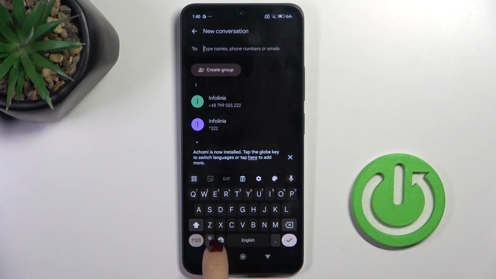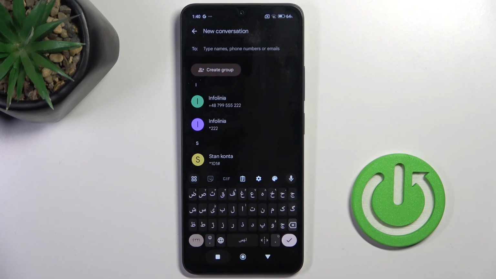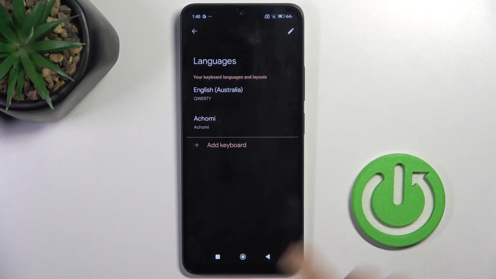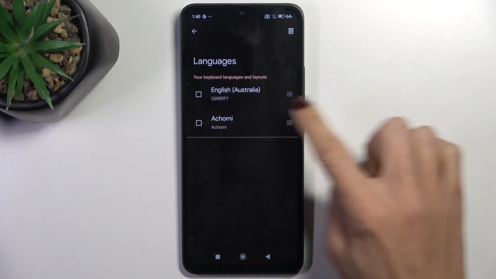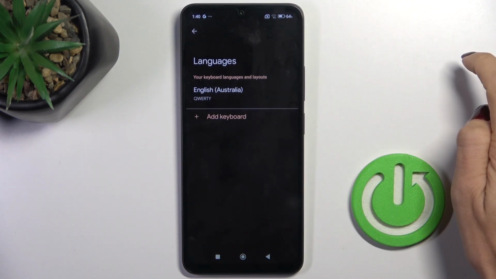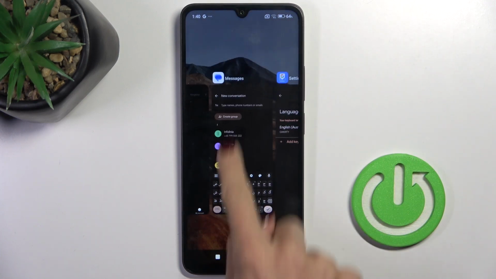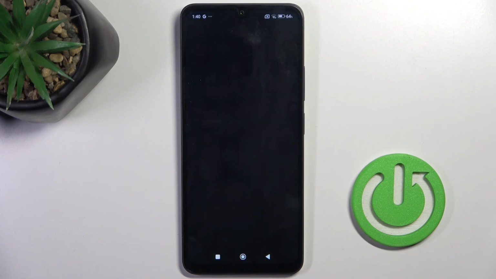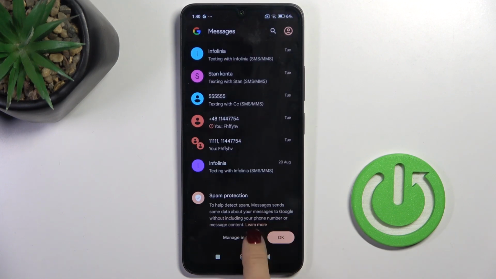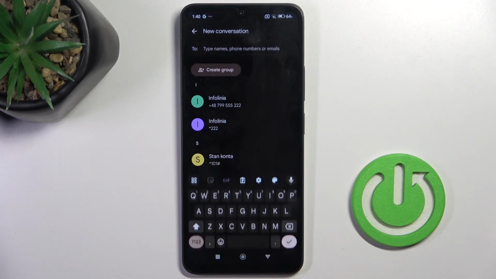From now on you've got this word icon here and you can switch between languages right here. If you want to stay with one language only, you can tap on edit icon, mark the unnecessary language, remove it, and now let me just refresh it, and now you will have one language only. Here you've got it, the word icon disappeared.